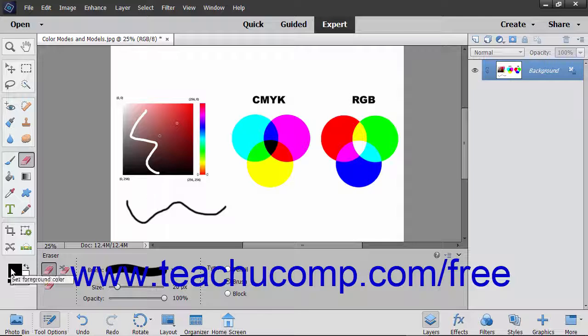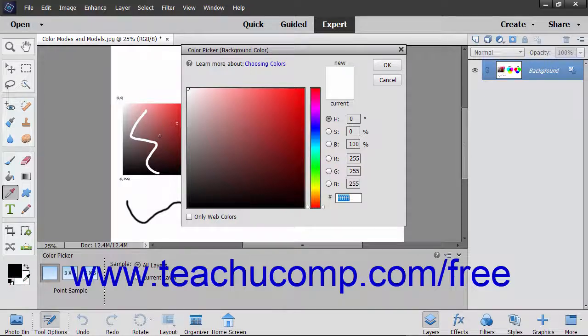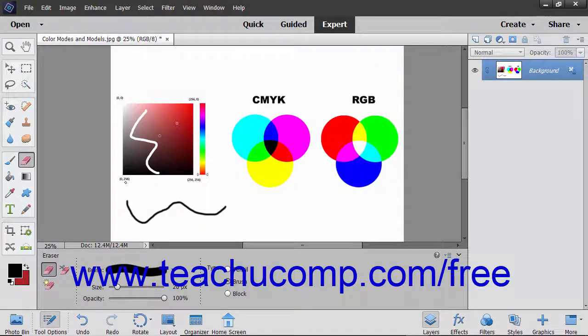The default foreground color is black, and the default background color is white. The current selections appear toward the bottom of the toolbox. Note that you can click either the foreground or background color squares in the toolbox to select them. Then you can use some of the tools that you will look at in the following lessons to change the selected color.